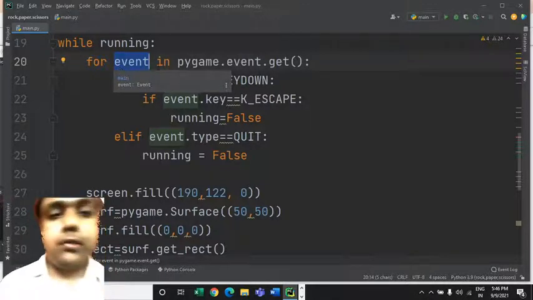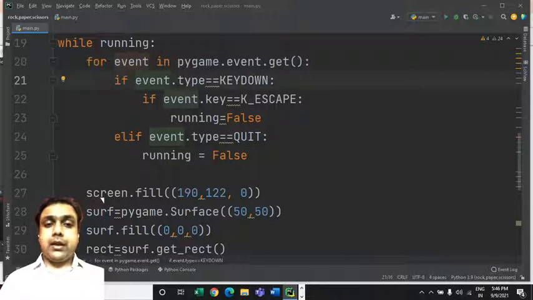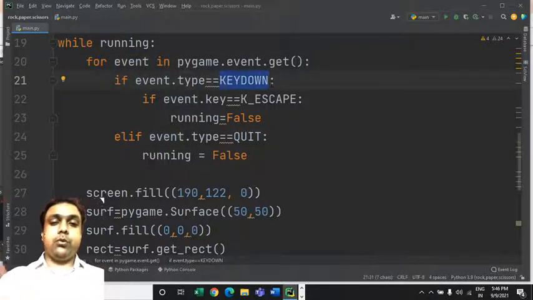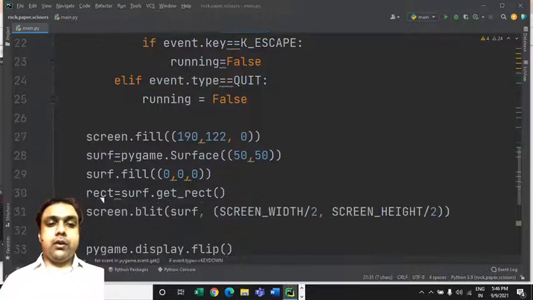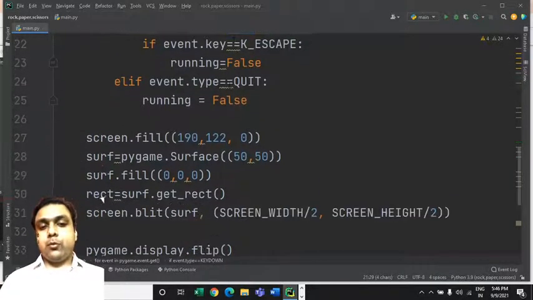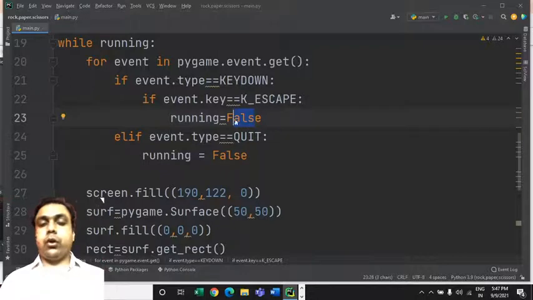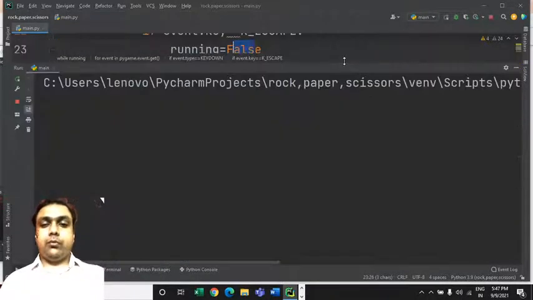So you can make use of this pygame.event.get. Now if the event type is key down, if suppose the user has pressed any key, we can use this condition. If event type is equal to key down, then we'll have to check which key the user has pressed. Suppose the user has pressed this escape key, so what should happen? The value of running should go false and the window should automatically close, this way. So if I run the code, that's what I will get as an output.